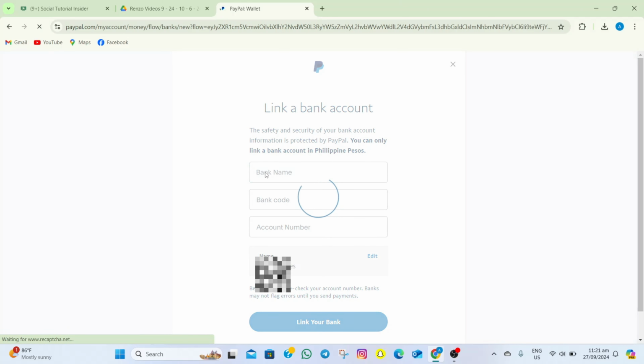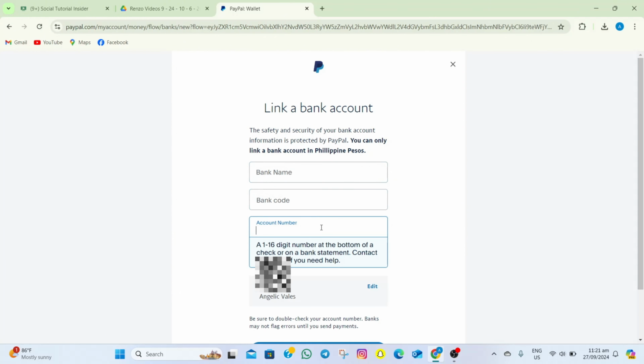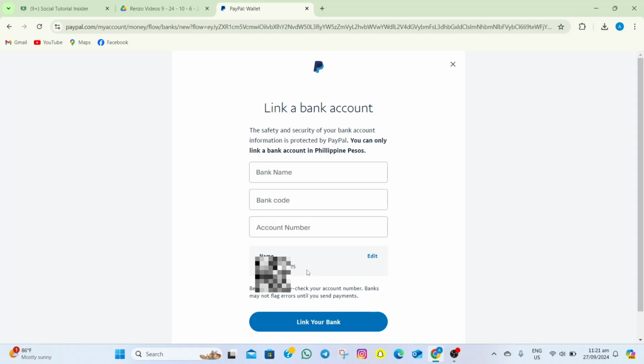And then after that, we'll just have to fill in the information here. Type your bank name, bank code, account number, and then your name. Once you're done, simply tap on the link your bank option. And then once you have added a payment method, you can now automatically send money here on PayPal. So that's how easy you can send money on PayPal.